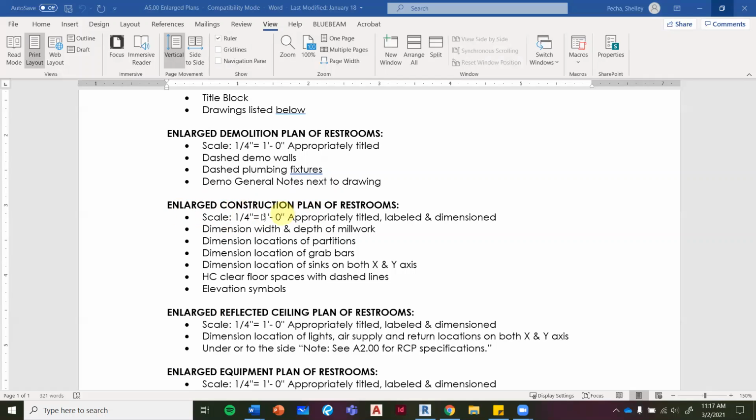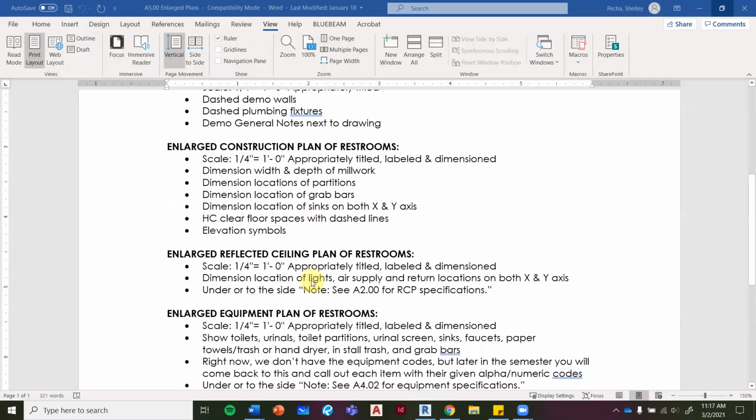For the enlarged construction plan, we need to have some dimensions: the width and the depth of the millwork, the dimension and location of the partitions, the dimension and location of the grab bars, the dimension locations of the sinks on both the X and Y axes, the handicap clear floor space with dash line, and elevation symbols. And I'll go over this in more detail when I get to Revit.